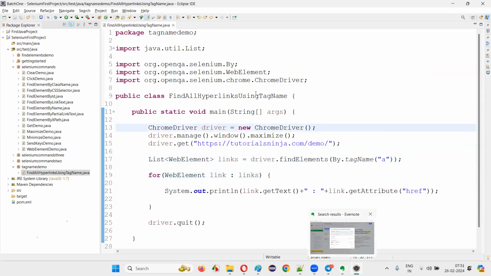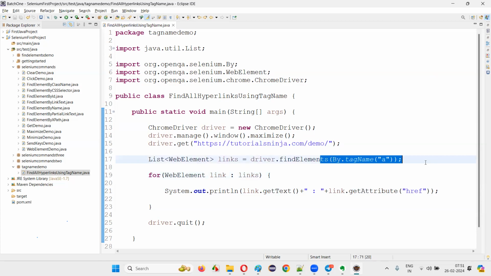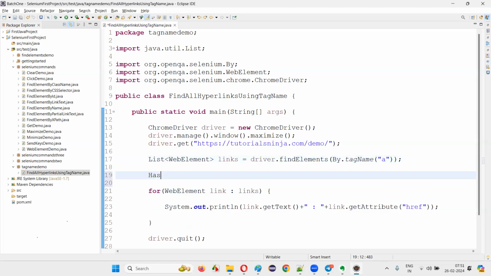So if we use the hash map for printing the link text and the attribute value href, then when the link value is empty, it will not print. Okay, it's hash map, right? If we want to print using key and value with a hash map, let's try it out.